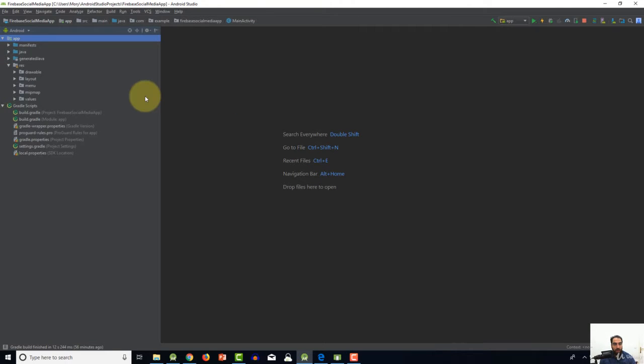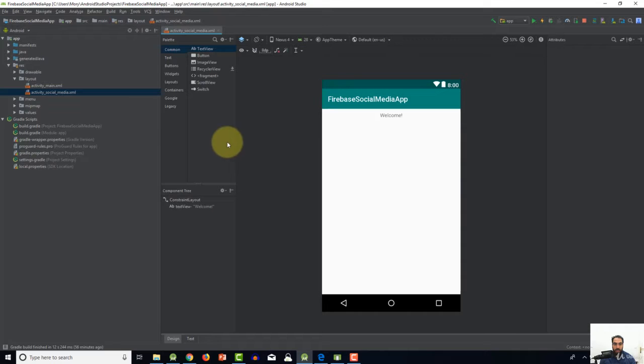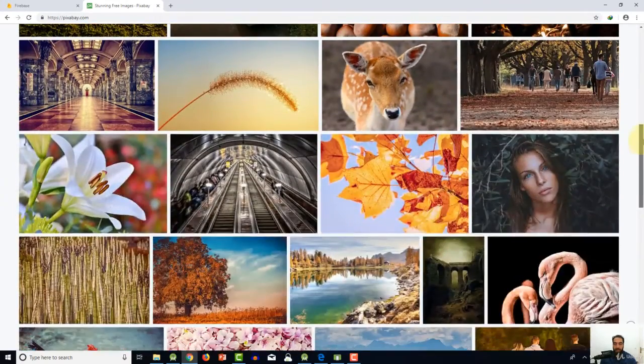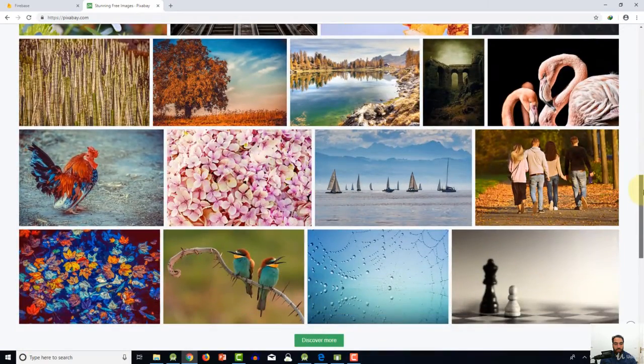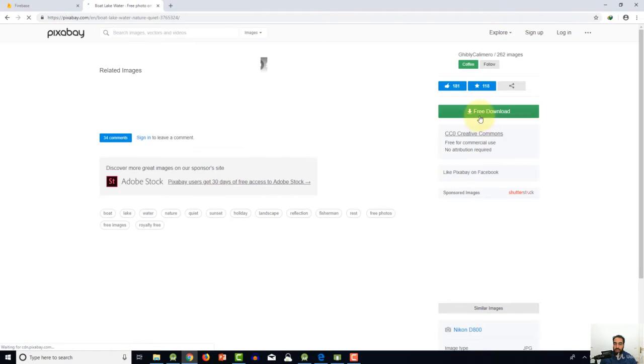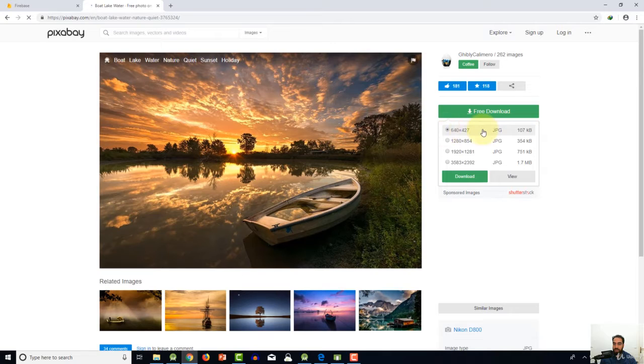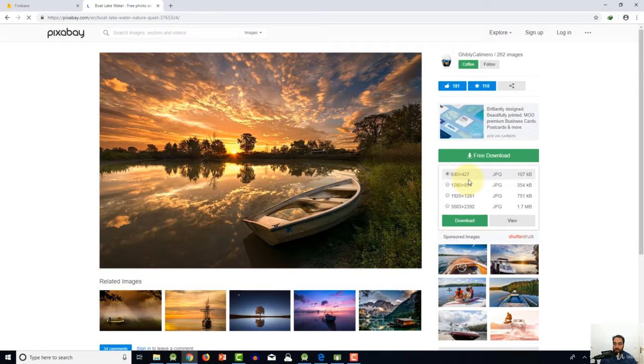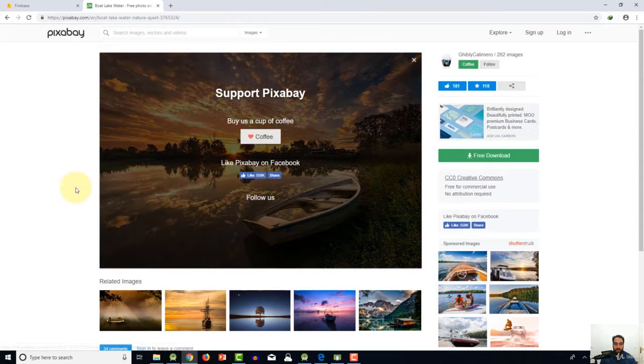First, let's go ahead and open our project. Open the project navigator, layout. Let's go to this activity social media.xml file. Now I'm gonna go ahead and drag an image view. But first, let's go to pixabay.com and download an image so we have a placeholder for our image view. So here, let's go ahead and select an image. I'm gonna choose one of these images here. Let's choose this one, and let's click on free download. Let's choose this resolution, 640 by 427, and I'm gonna click on download.